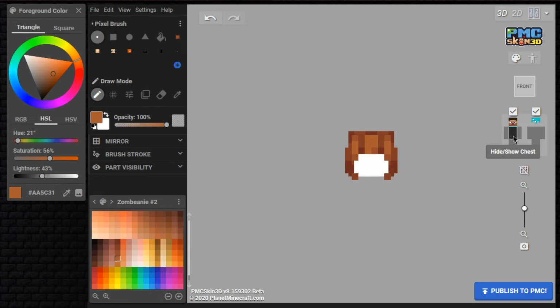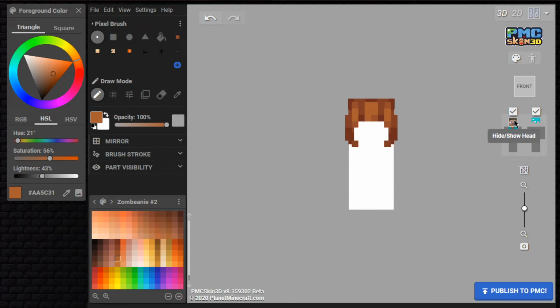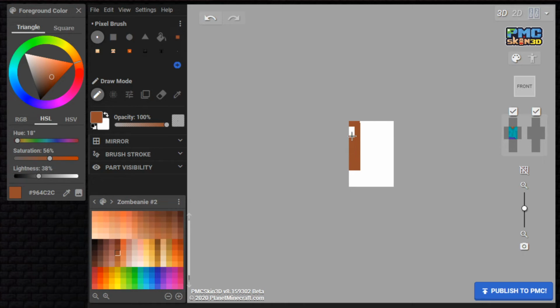So what we want to do is click on hide/show chest, and hide the head and hide the helmet, so only the chest is showing. We're going to take our base color, the same one that we blocked out the bangs with, and draw a 2 wide line that goes down the torso. This can be as long as you want. You can draw 2 lines, 1 on each side if you want. We're just going to draw a line that is 2 pixels thick that goes down the torso.